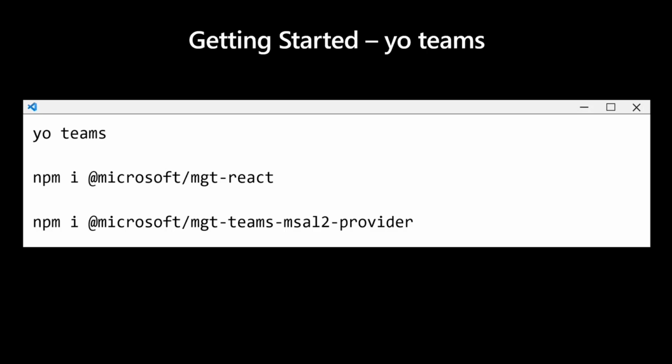I'm going to do two very, very quick demos. One, we're going to use Yo Teams, which is a Microsoft Teams community-driven Yeoman generator, which is awesome and super simple to use. The only thing you're going to have to do is install the Teams generator. And then you're going to say yo teams, and it will create a basic app for you. Afterwards, you're going to install your MGT React component. In my case, I used React. And then you're going to want to install one authentication provider that will allow you to get access to Microsoft Teams, the context and the authentication, so you're going to be fully authenticated.